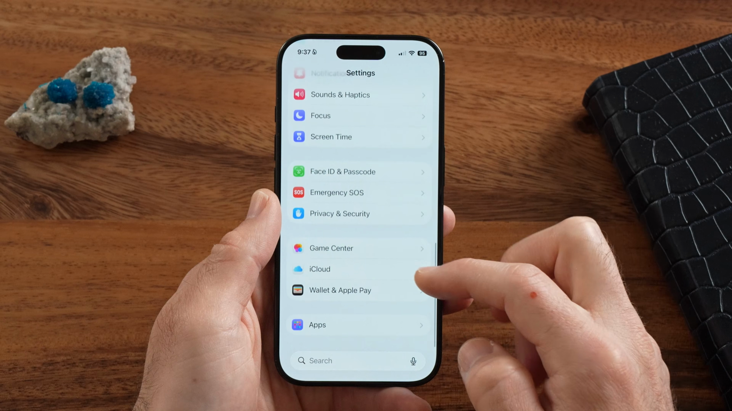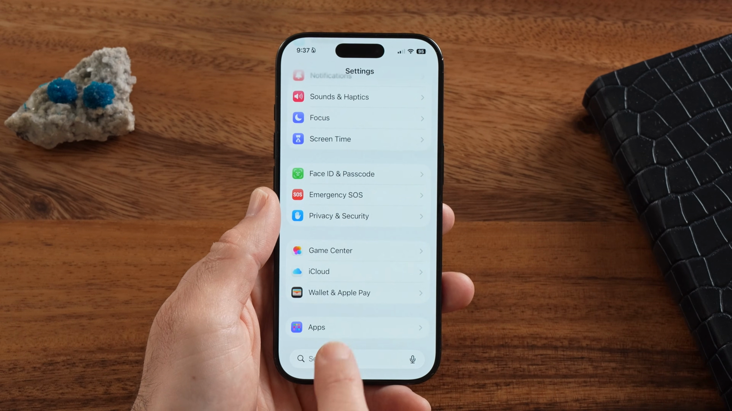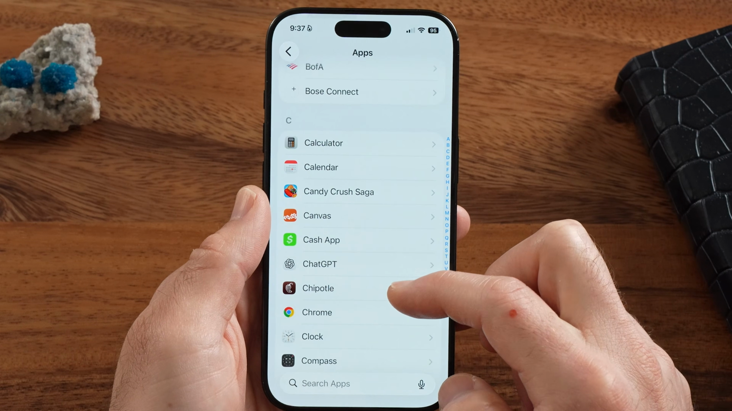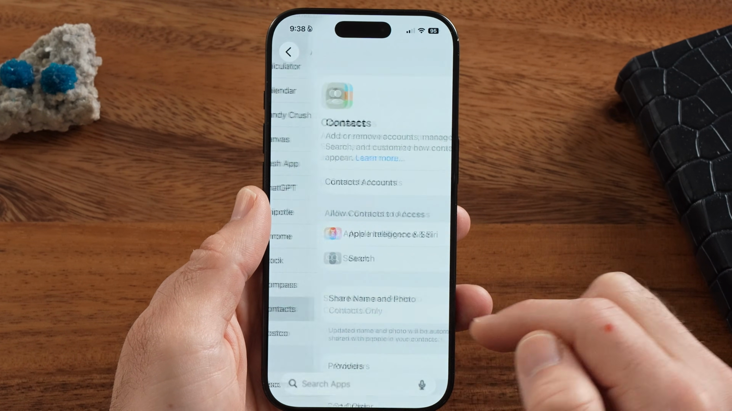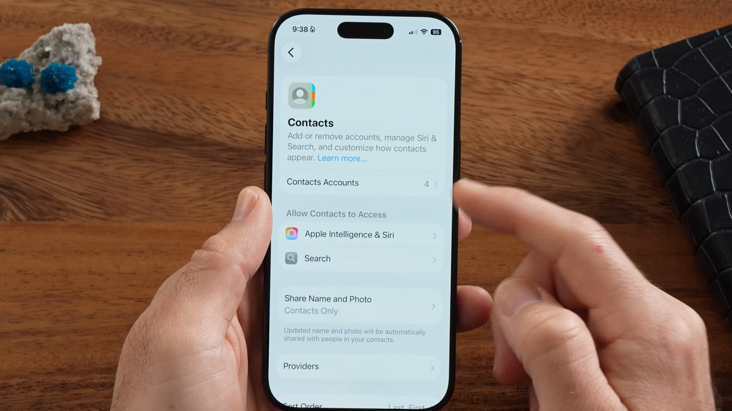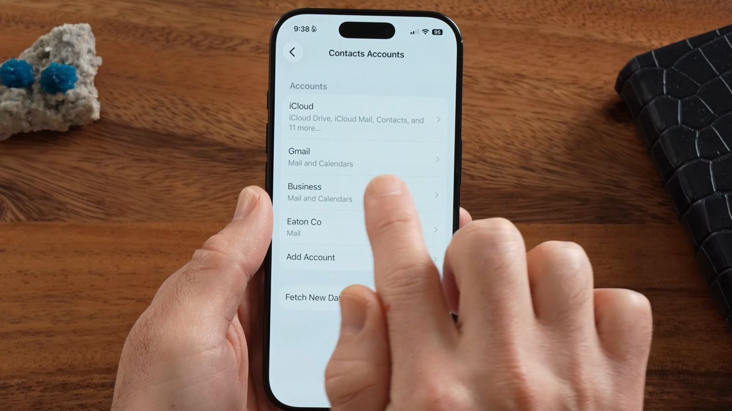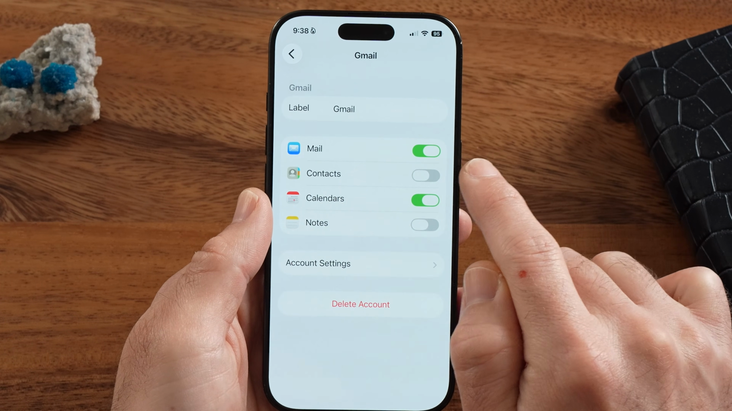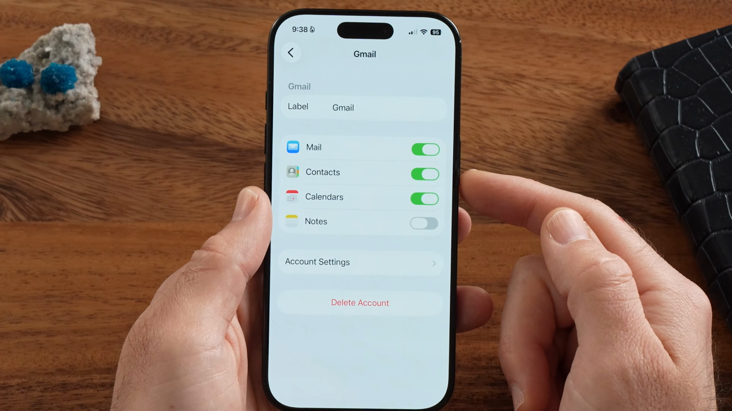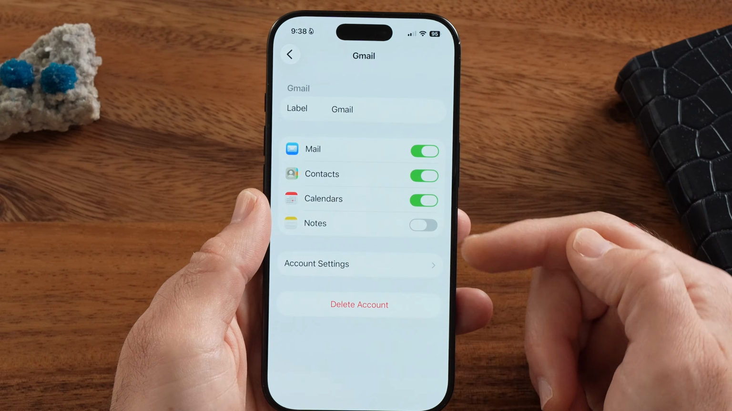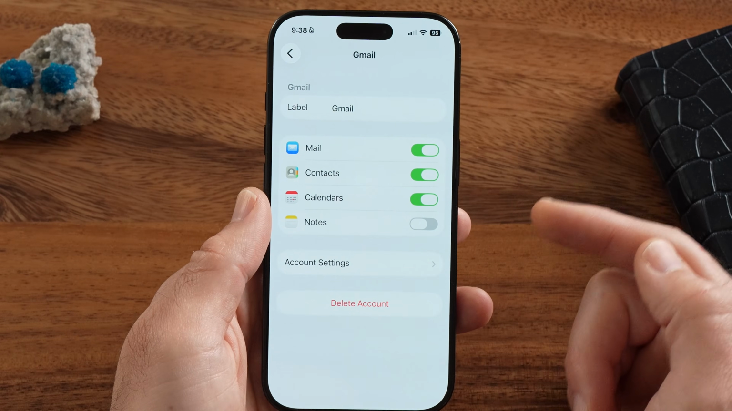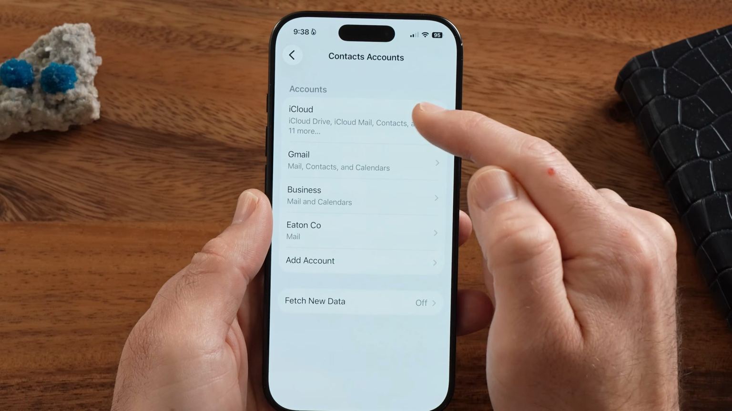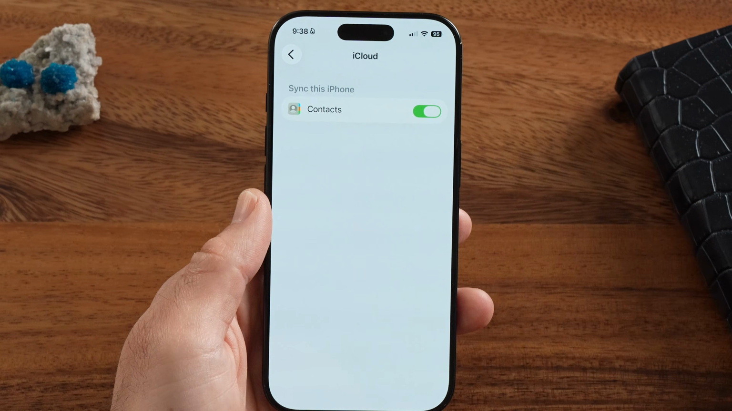From here, let's scroll down until we find apps on this list at the very bottom and tap on that. The first place that we're going to go to is contacts. So scroll down to the contacts app, and here is contacts. Tap on that and make sure everything is turned on. So in all of these instances, make sure contacts is enabled. If it is already turned off, you can just turn it on here and it will sync up all the contacts from that account. So go through all of your accounts and make sure contacts is turned on, especially your iCloud contacts are turned on.